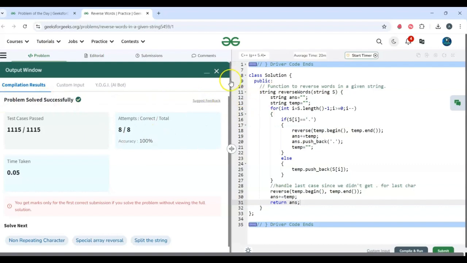So this approach also has a time complexity of O of n, but it's more space efficient since we are only modifying the string in place. So that's it for today's problem. We explored both a brute force solution and a more optimal approach for reversing words in a string separated by dots. So the optimal solution is more efficient in terms of space, but both approaches run in O of n time.